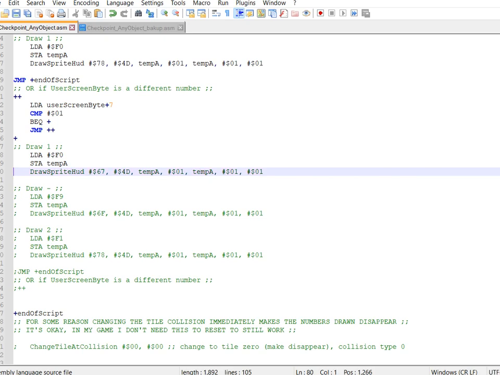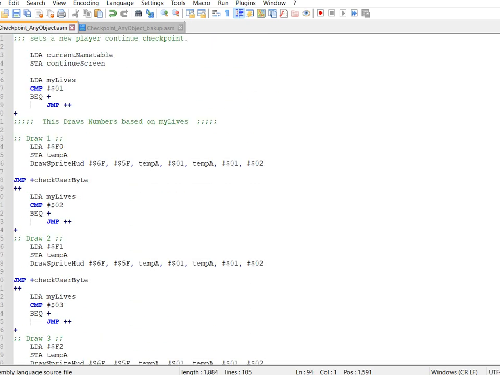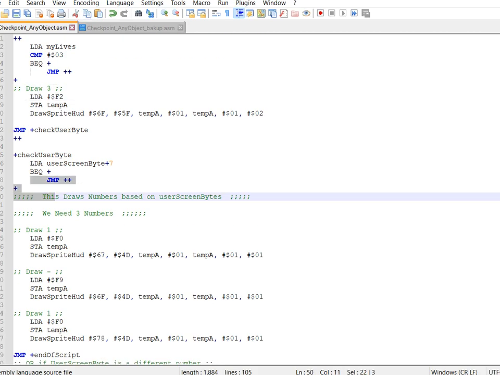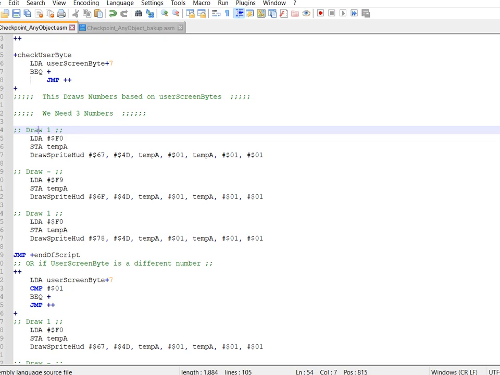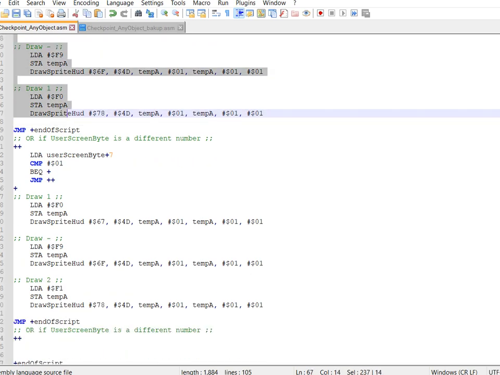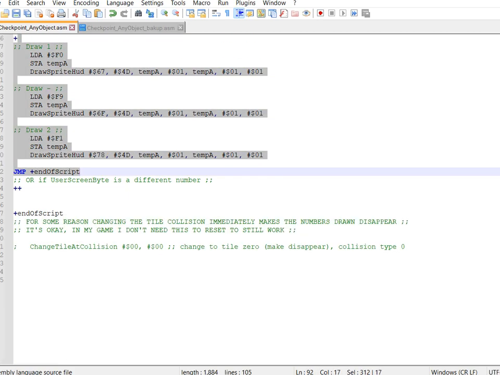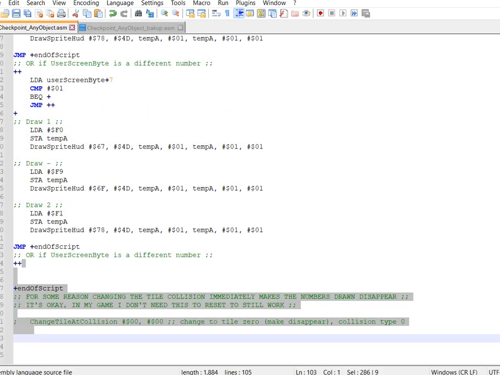But in this case, unlike the first one, where we were only drawing one number on the screen or one object on the screen, this draws the number based on it. It was only drawing 1, or it was drawing 2, or it was drawing 3, etc., if we added more code in there. This is drawing 3, or it's drawing these 3, or it would draw another 3.